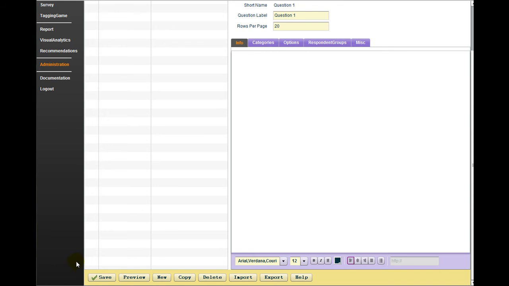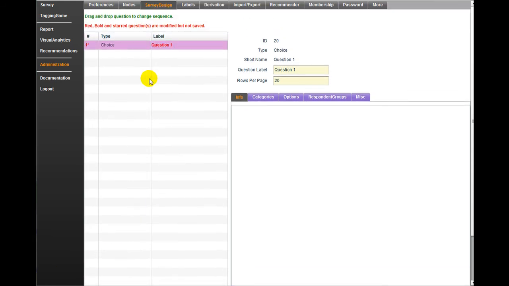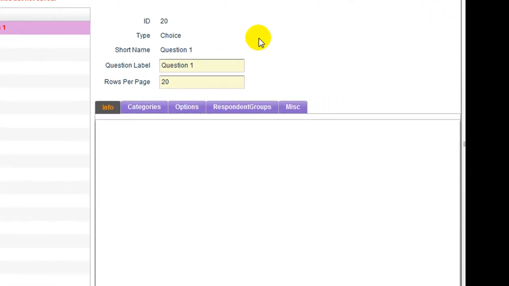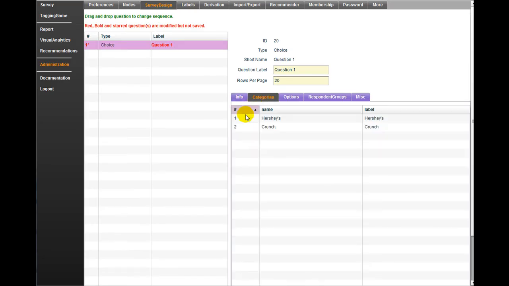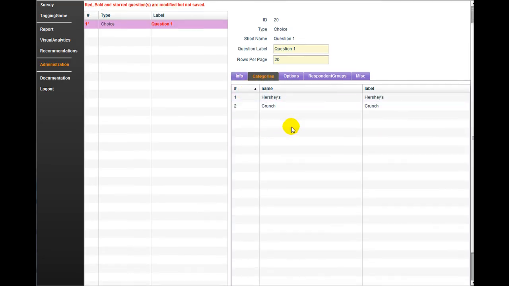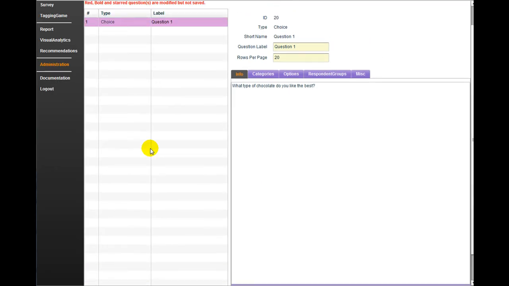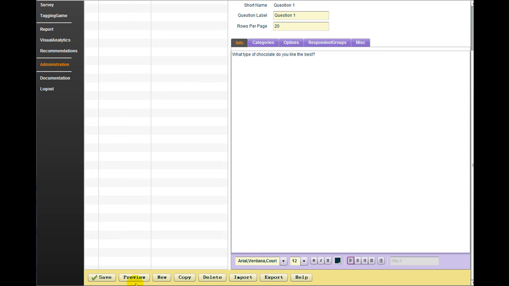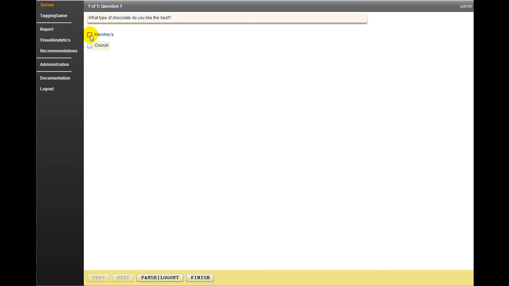The new question appears in the Question Manager field. After selecting the question, options to modify it will appear on the right-hand side of the window. Under the Info tab, we can type in the information that we want our respondents to answer. Under the Categories tab, we can fill out the answers that we want our respondents to choose from. Once we have the question created, we can preview the survey by either clicking on the Preview button on the yellow Administration tab or clicking the Survey tab on the top right of the screen. Now we are ready to create the rest of our survey.